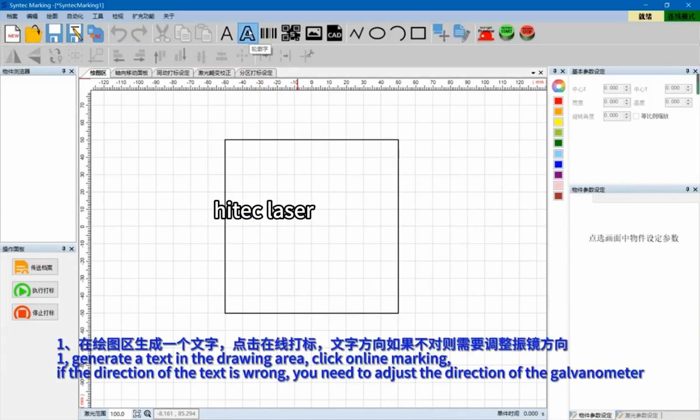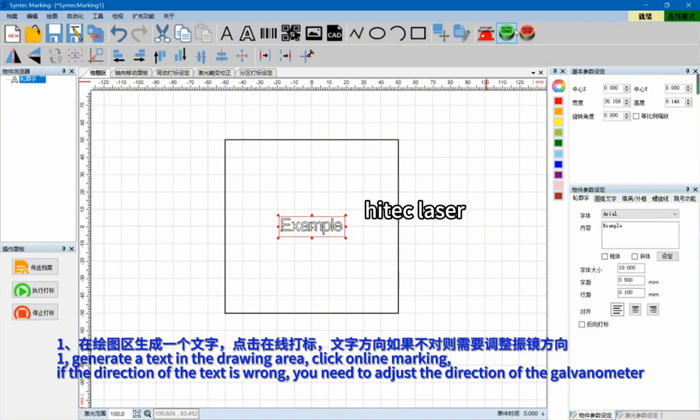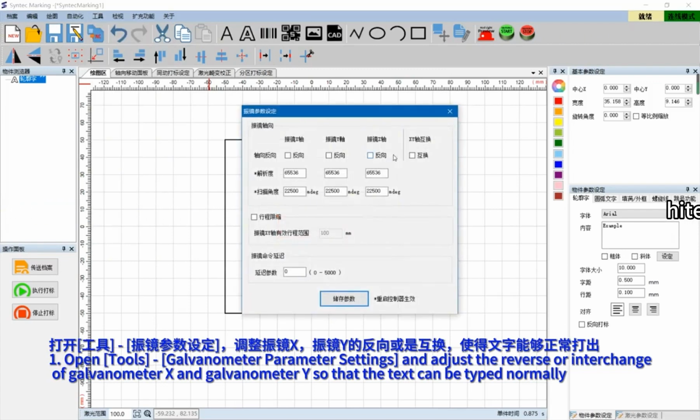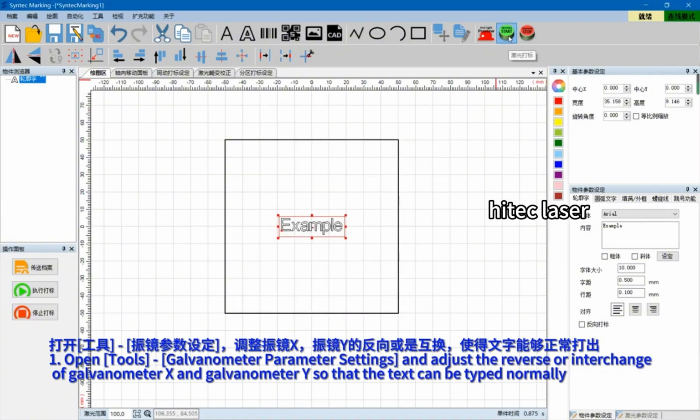1. Generate a text in the drawing area. Click on line marking. If the direction of the text is wrong, you need to adjust the direction of the galvanometer. Open Tools, Galvanometer Parameter Settings, and adjust the reverse or interchange of galvanometer X and galvanometer Y so that the text can be typed normally.